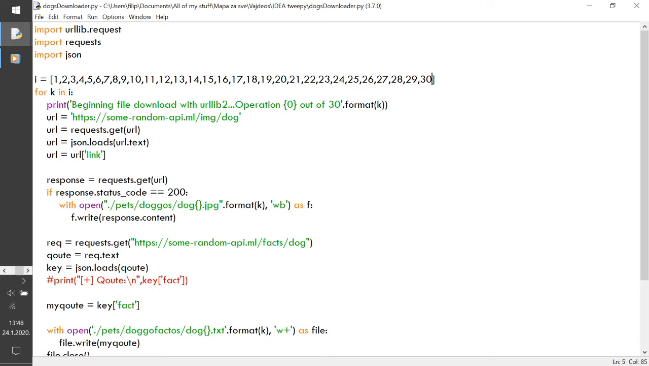Like, it's fine. Right, so first we need urllib or requests. I don't know, which one do you use? In this case we're going to just make a loop, and we're going to download 30 pictures of dogs and 30 facts. So how we're going to do this: we're beginning to download with urllib2, operation something out of 30. This just prints out where we are right now.